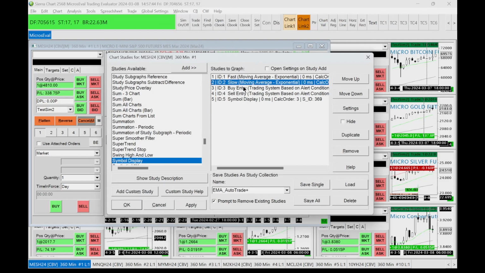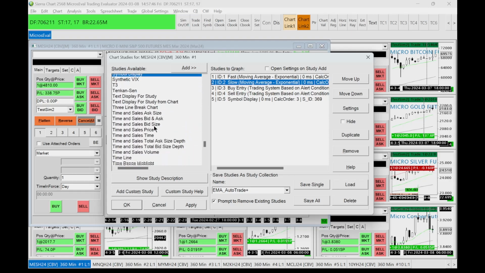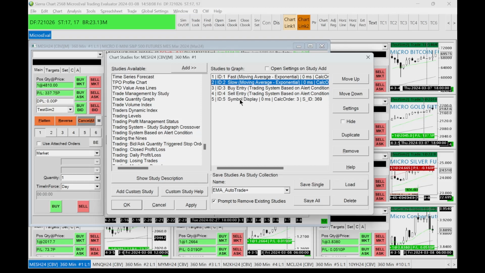Now, the actual trading is done using a Sierra Chart study called Trading System Based on Alert Condition. And if you scroll down here, you see there's a few other trading studies that they have built in, but the Trading System Based on Alert Condition works very similar to the Color Bar Based on Alert Condition, if you've ever used that one, where you create the alert condition, which is your trade signal, and then in this case, it will actually do the trading for you. So let's look at those. This is the buy entry.